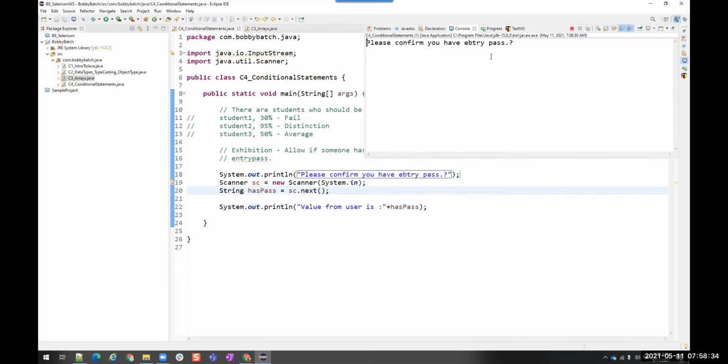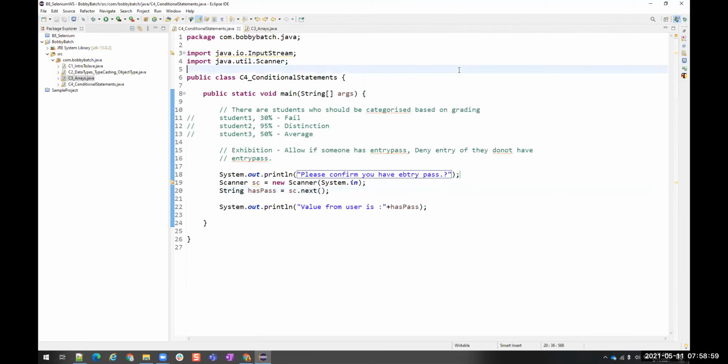You see, it is asking, please confirm you have entry pass. Then I'll say yes. Enter. Value from user is yes. So you understood? We are reading from here and then we are printing it here. Whatever value you entered here will be read by this Scanner class, and then printed here. You understood this, right?